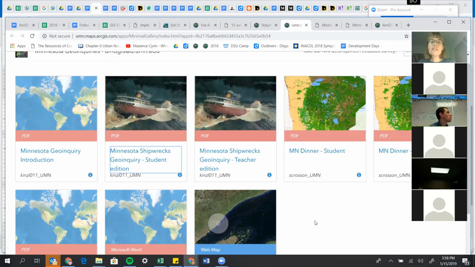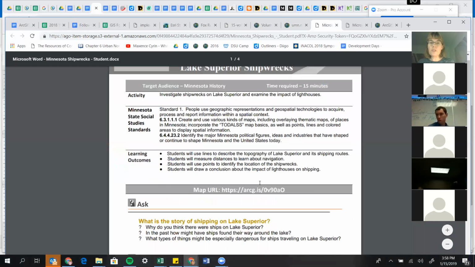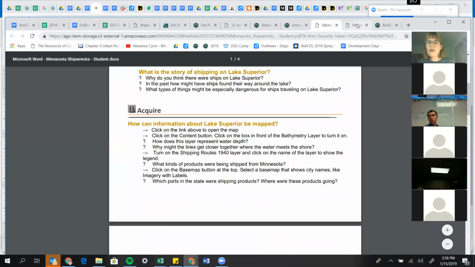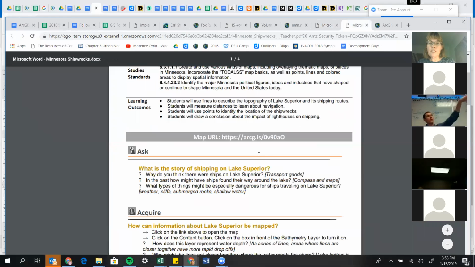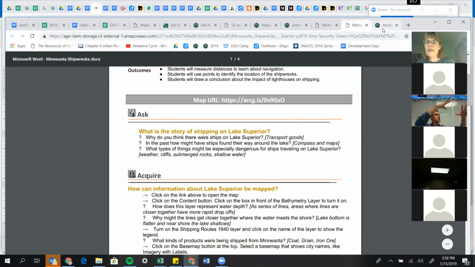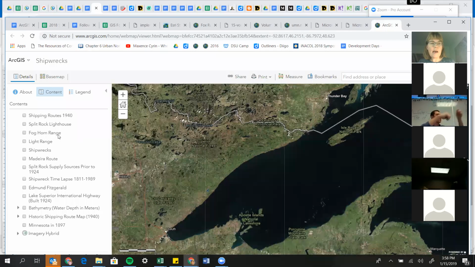What Minnesota has done is they got multiple grants. It's a number of organizations that are working together, and it's kind of fun. Dan and I pulled up the Minnesota shipwrecks, and you'll notice that they do a student version, and I think this is the student version. And then they also have a teacher version, and the teacher version has the answers, which is nice, but they also have it without the answers. And then they have their maps.